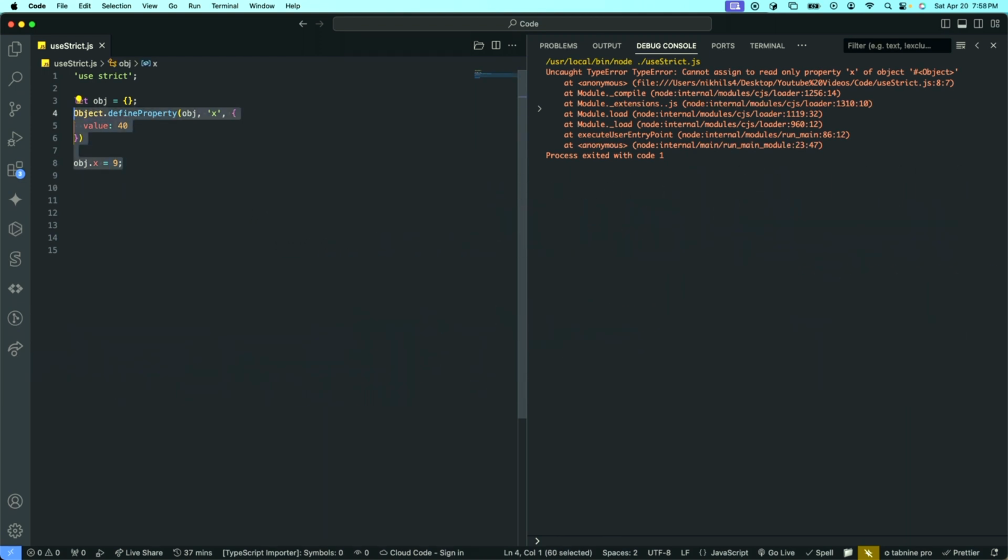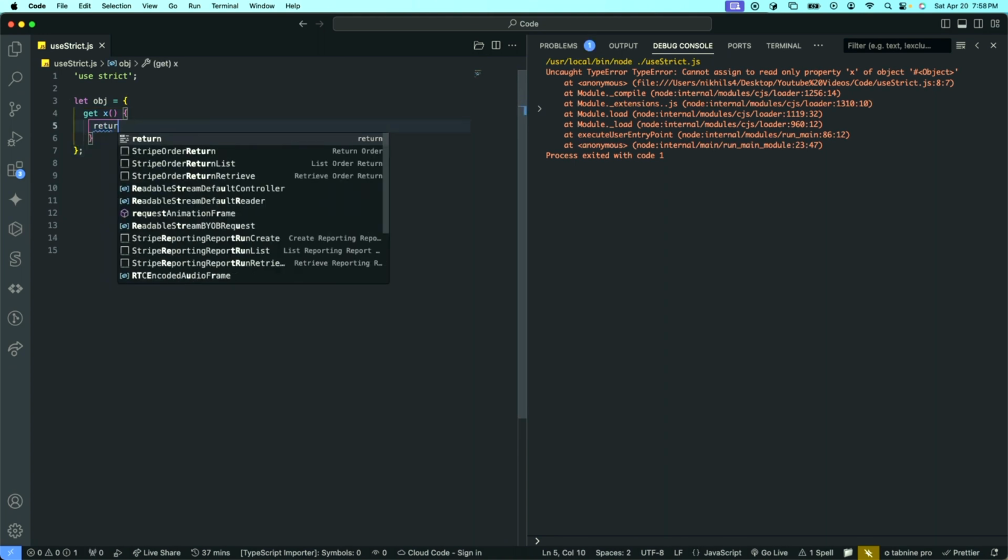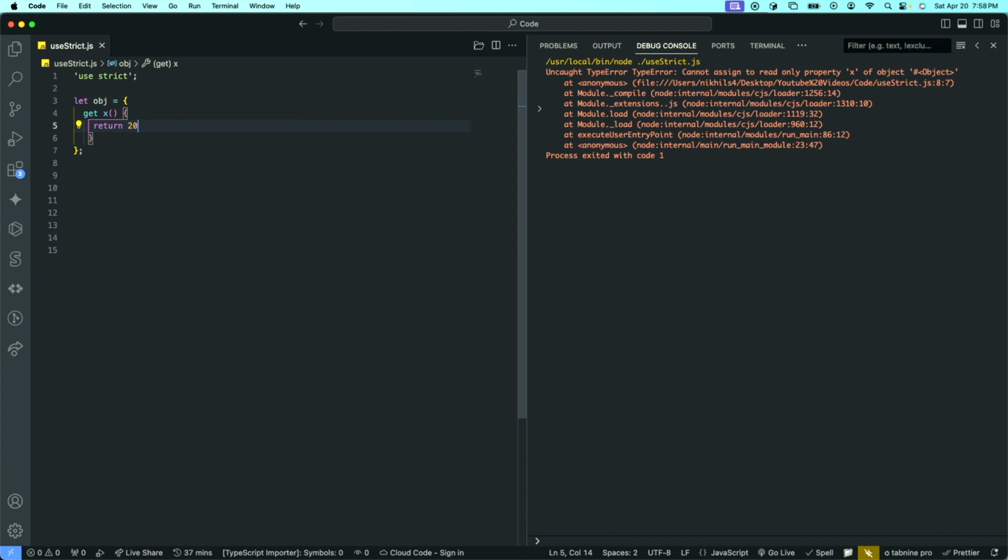The sixth one, assigning to a getter-only property is not allowed. If you try to assign a value to a property that has a getter but no setter method, JavaScript throws a type error in strict mode. This behavior ensures that properties with getters behave as intended, allowing only read access and preventing unintended modifications.